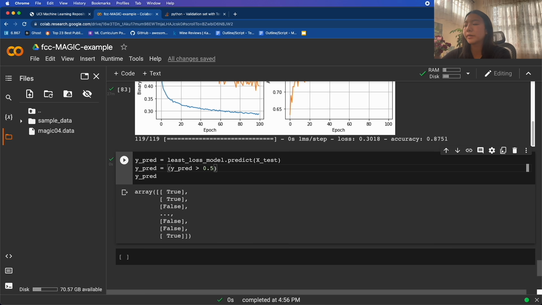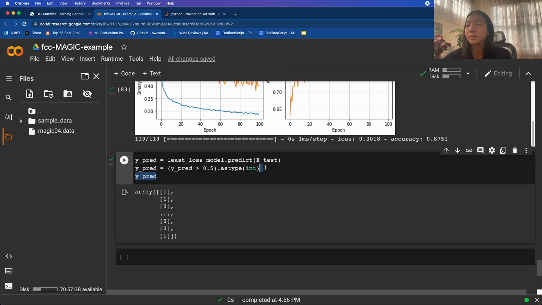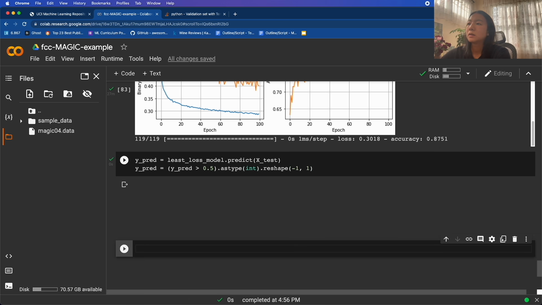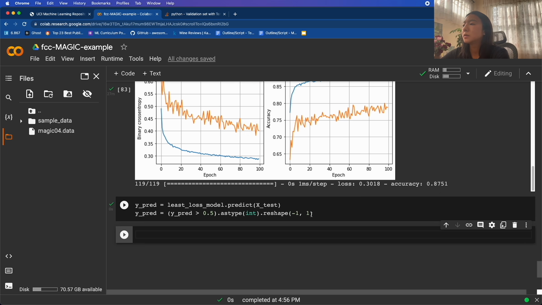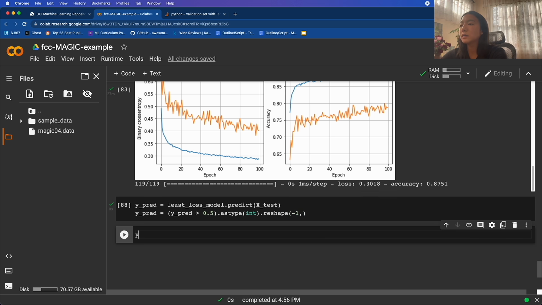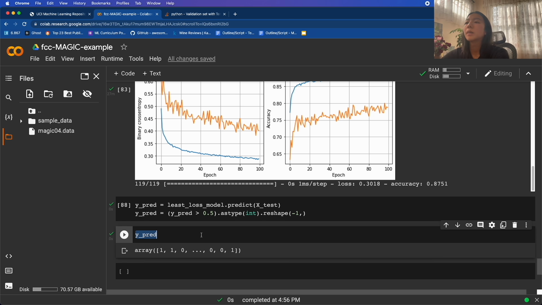Oh, okay, so I have to cast that as type int. So now you'll see that it's 1s and 0s. And I'm actually going to transform this into a column as well. So here I'm going to, oh, oops, I didn't mean to do that. Okay, no, I wanted to just reshape it to that. So now it's one-dimensional, okay?